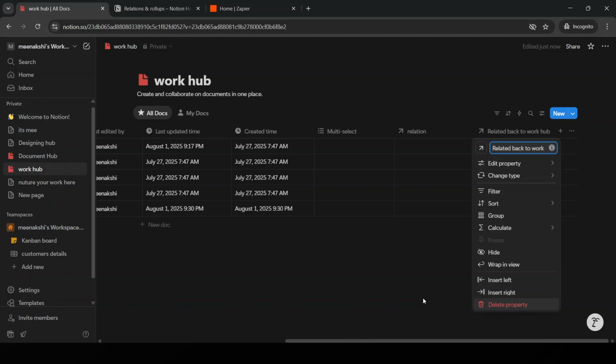And there you have it. With these steps, you can seamlessly connect and manage complex collections of information in Notion, enhancing both productivity and clarity.